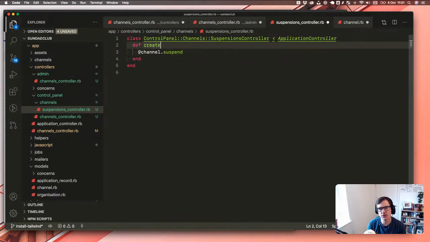Again, there would be more, these are just examples. There would be code around who can do this and where do we want to redirect the user afterwards. But this is essentially the equivalent code, but we've moved the actual behavior of the suspension down to the model itself. So in this case, a channel can suspend itself by setting that attribute.